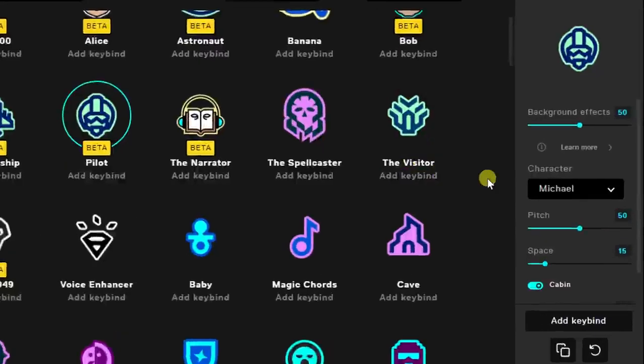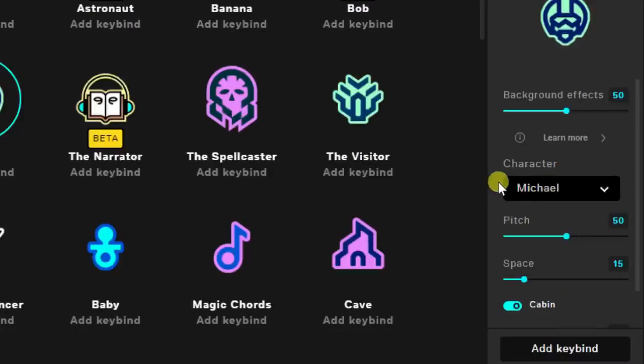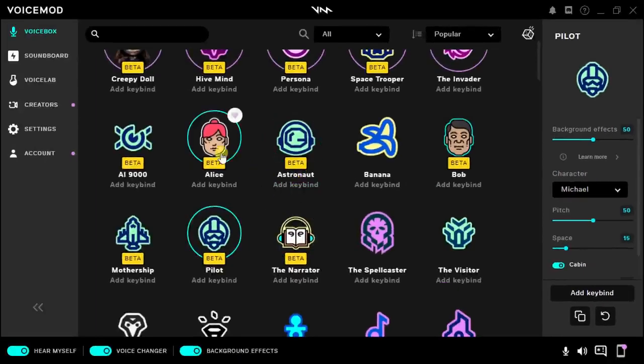Over on the right-hand side, here you can also choose the character. So the pilot has Michael. You could also use a female voice with Ellen. So you could customize who the character is. Let's test out one more voice.